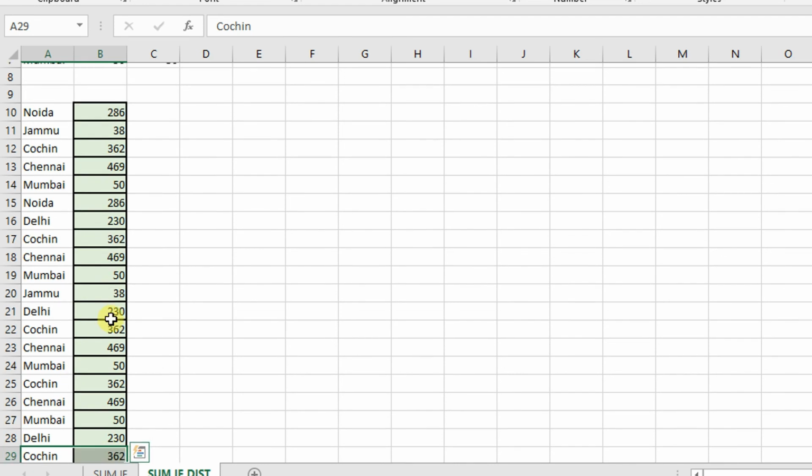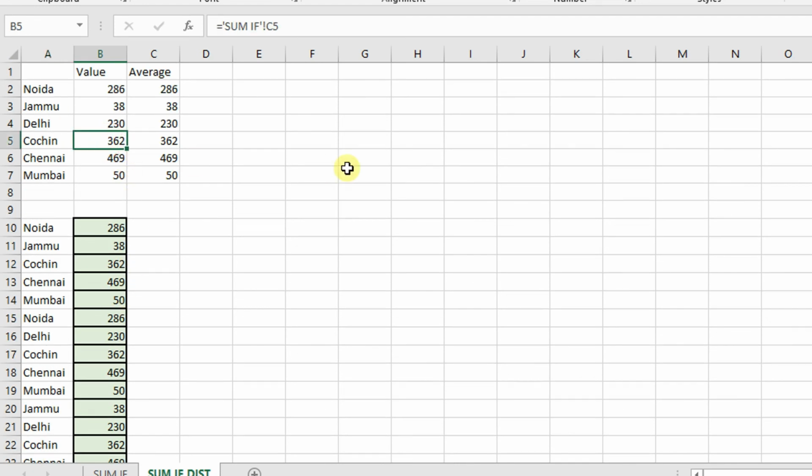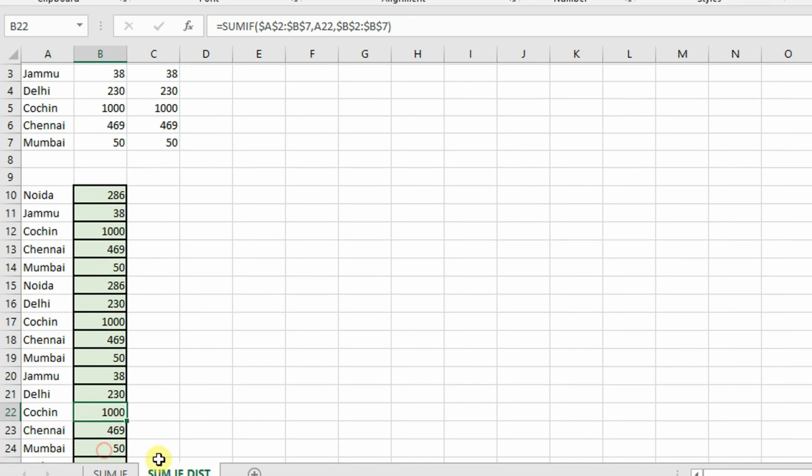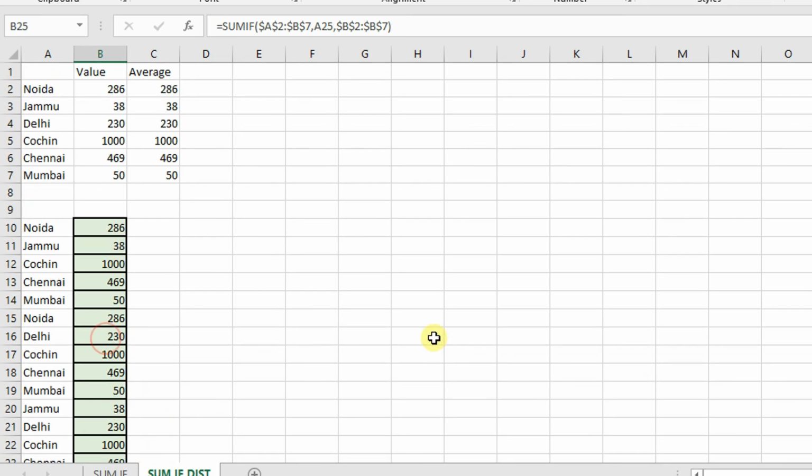If we change the value in the table, that also will be reflected here. Just for instance, I am changing the value of Cochin to 1000. So we can see that all the values changed automatically for Cochin. Like this, we can change any value as per our requirement or need.